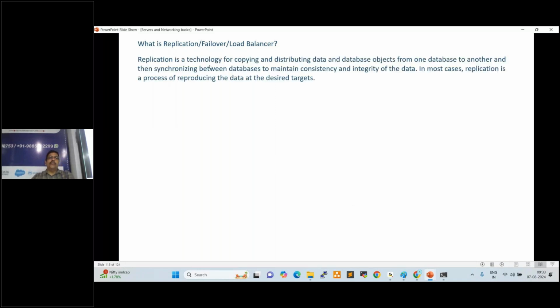Replication is a technology for copying and distributing data and database objects from one database to another, and then synchronizing between databases to maintain consistency and integrity of the data. In most cases, replication is a process of reproducing the data at the desired targets. See here.